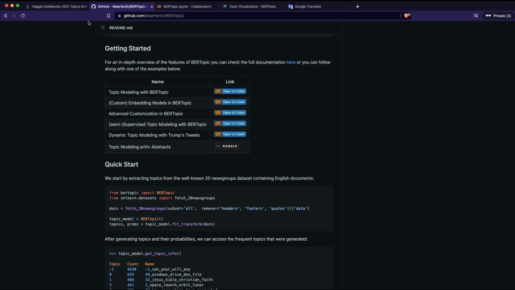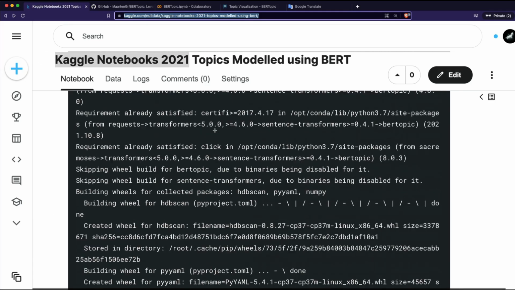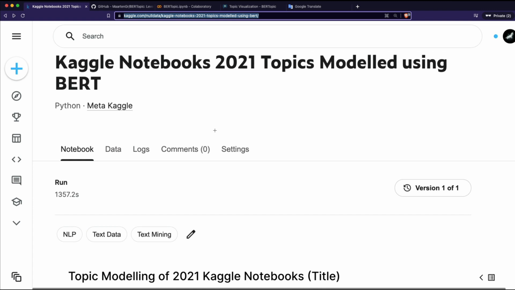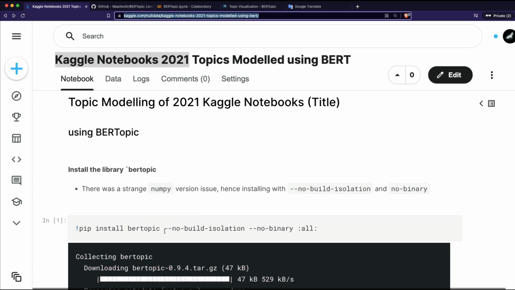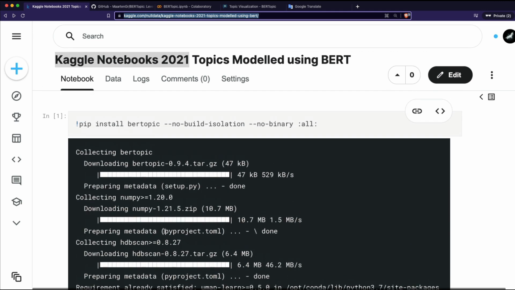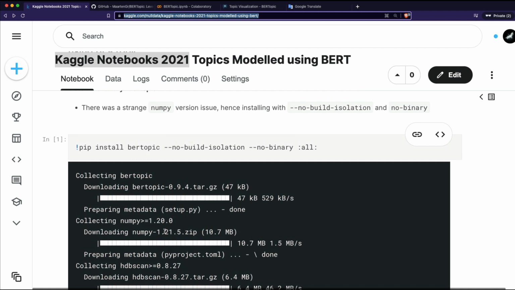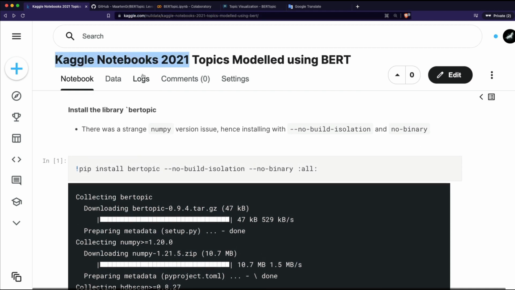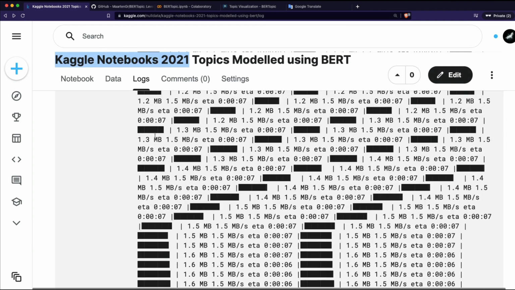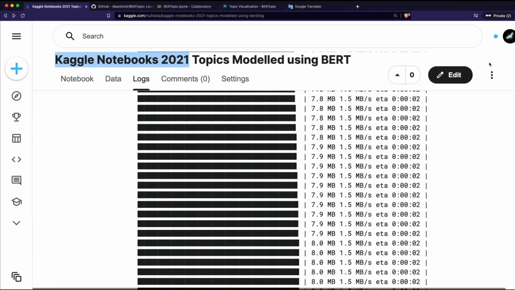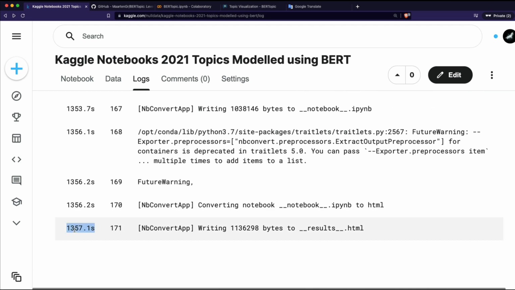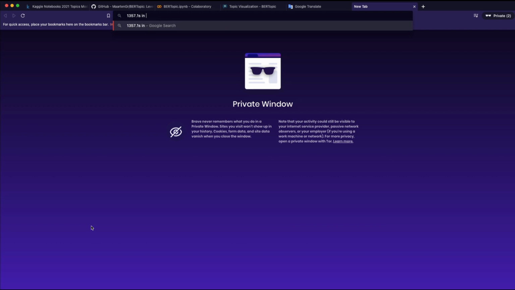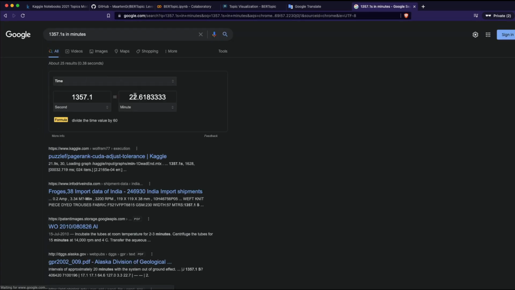It's quite simple to install the library, and once again, this is a notebook that I created before I made this video, and I'm not running this notebook while I'm showing you, because it took a lot of time to install certain libraries, and also while the topic modeling process was actually happening. So that's why I'm not showing it. You can actually see how long it took. If I scroll down, you should be able to see, where is it? Yeah, it basically took 1300 seconds. I don't know how much 1300 seconds is in minutes. It's about 22 minutes.